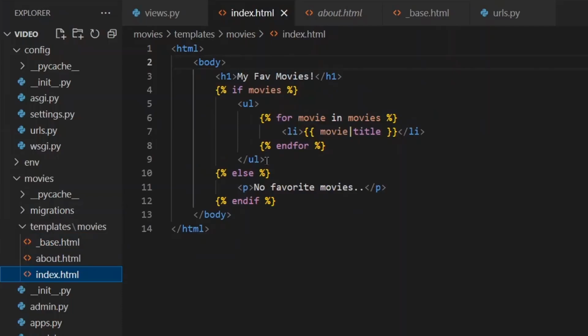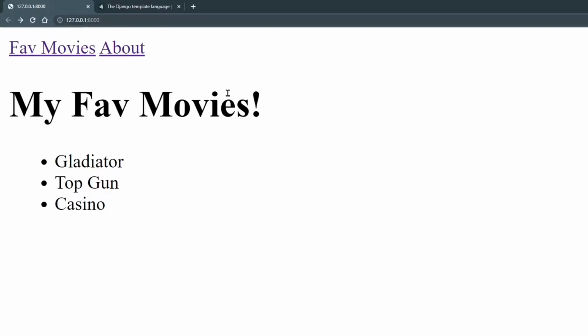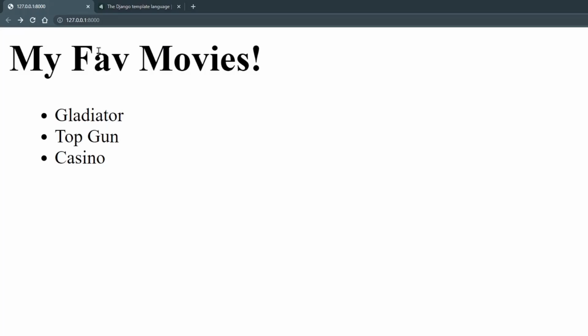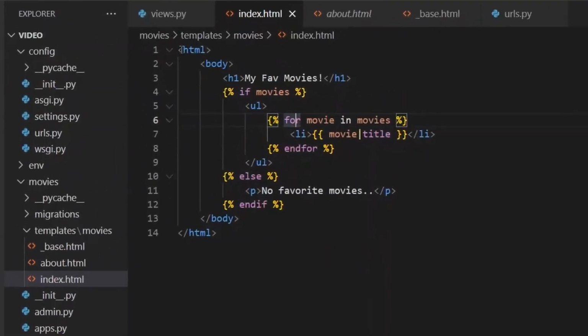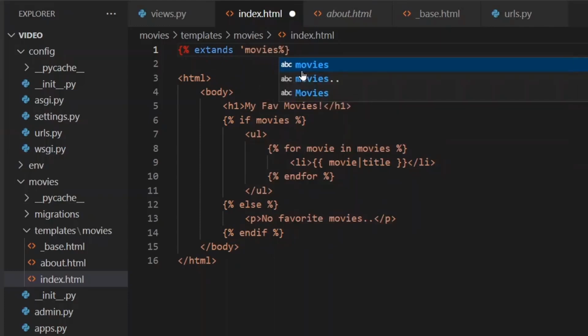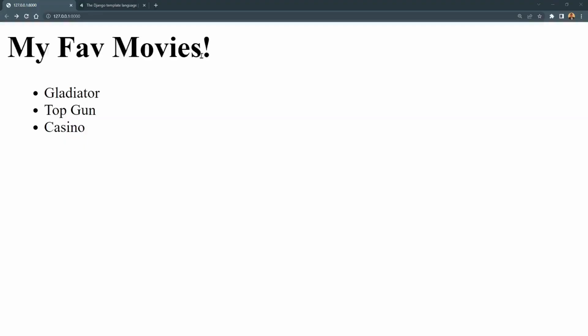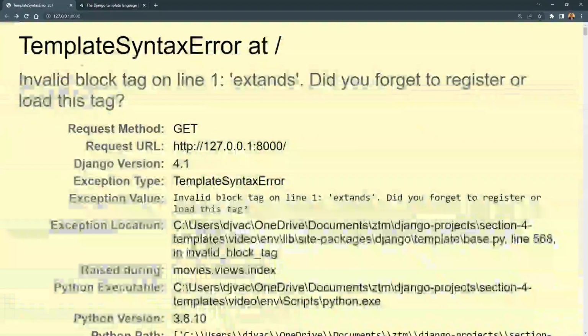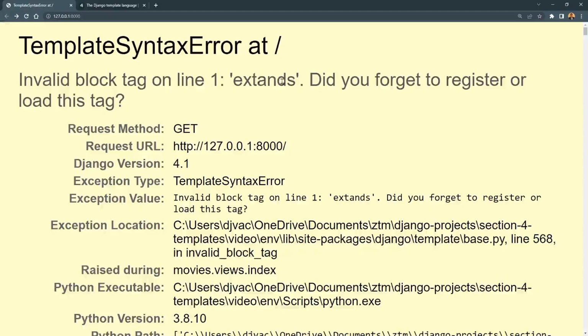So let's do that with the index page. So we don't have the navigation in here anymore. Let's just go see that in the browser. So now we have no more navigation. If we go back, and at the very top, we have to load the template that we want to inherit from. So we say extend, we open up a tag, and then we paste in the route to this template, movies/_base.html. So now if we go back and refresh the page, we get invalid block tag, extends.